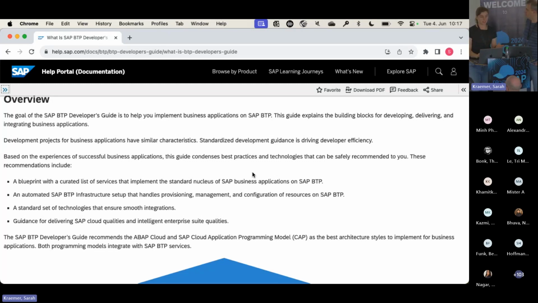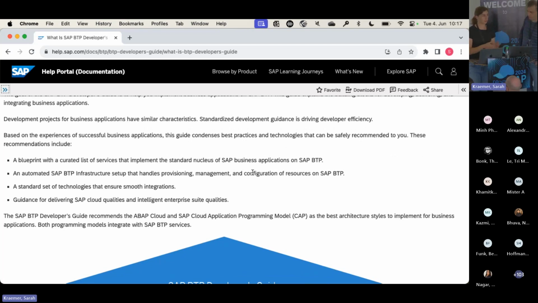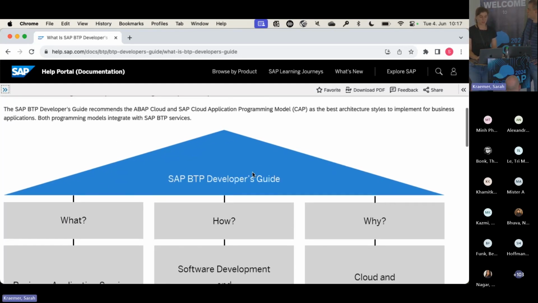So this guide includes a blueprint of services which you can use for business development. You have an automated BTP infrastructure setup which you can use, and a standard set of technologies which ensure smooth integrations. So that's not all.